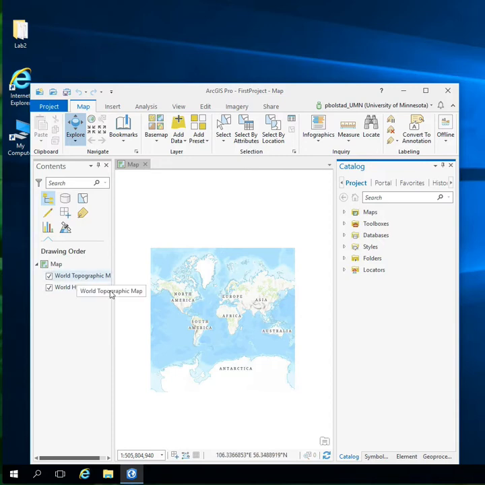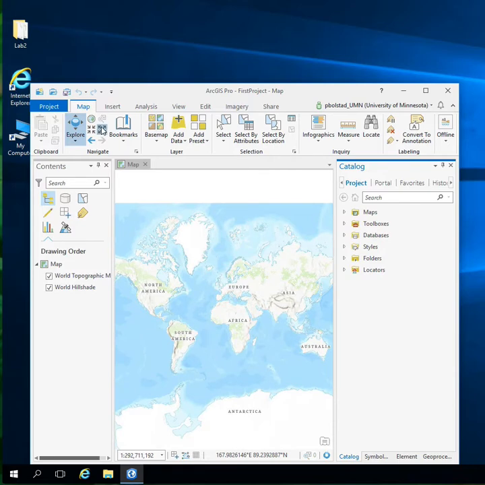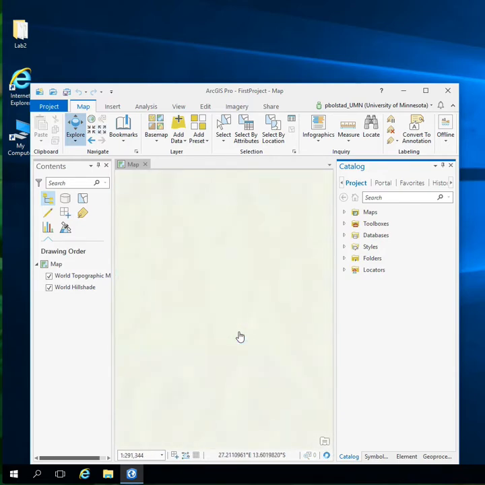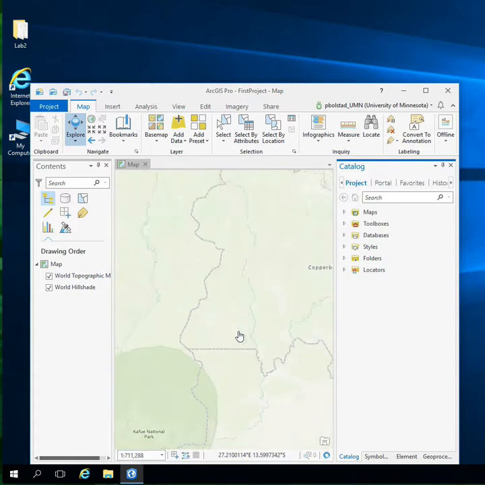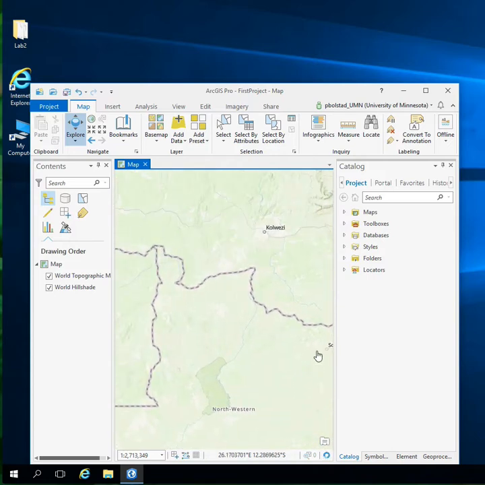It's a world topographic map and a world hillshade, and I can zoom in or out with these buttons up here, or I can use the scroll wheel, if you have a scroll wheel or the equivalent, back and forth to zoom in. And you can see information. Now, if I left click and hold, I can drag the map. So again, zoom in, zoom out.